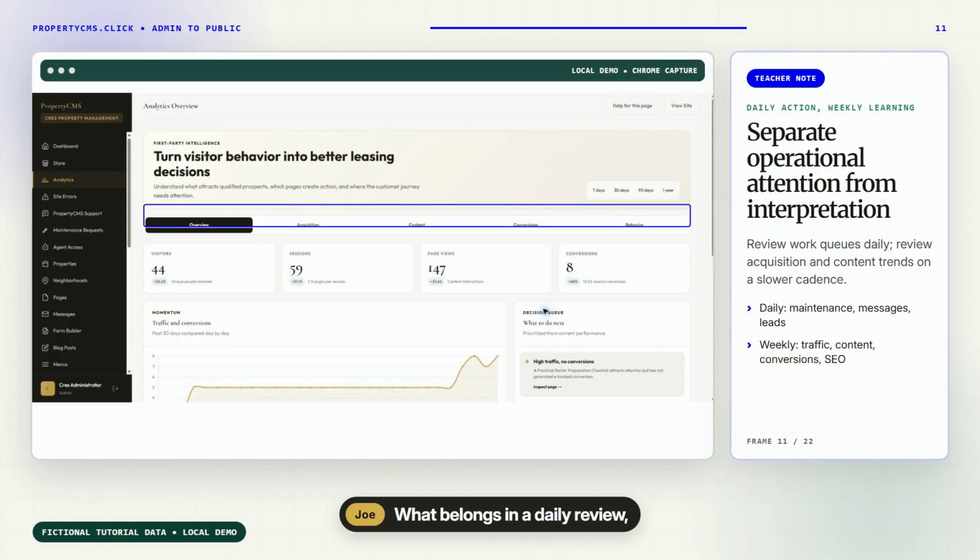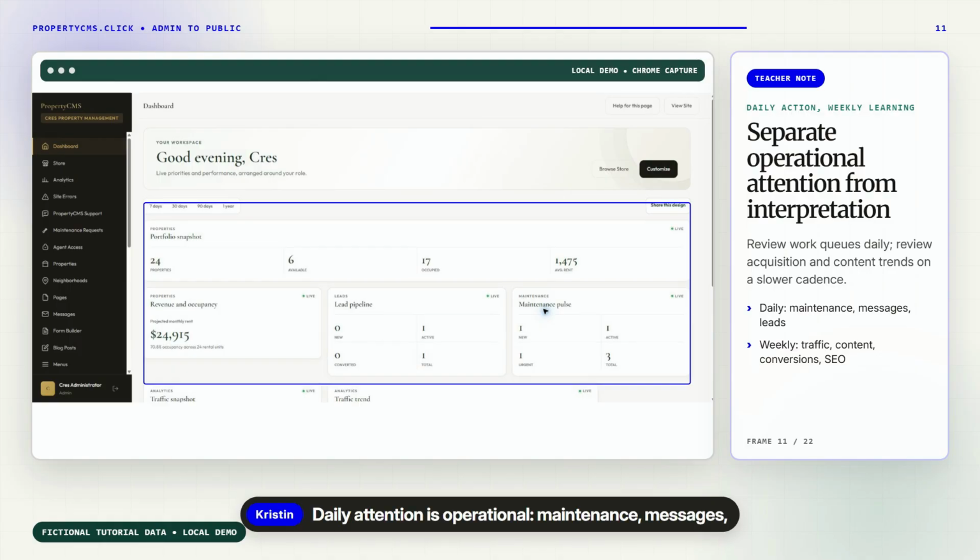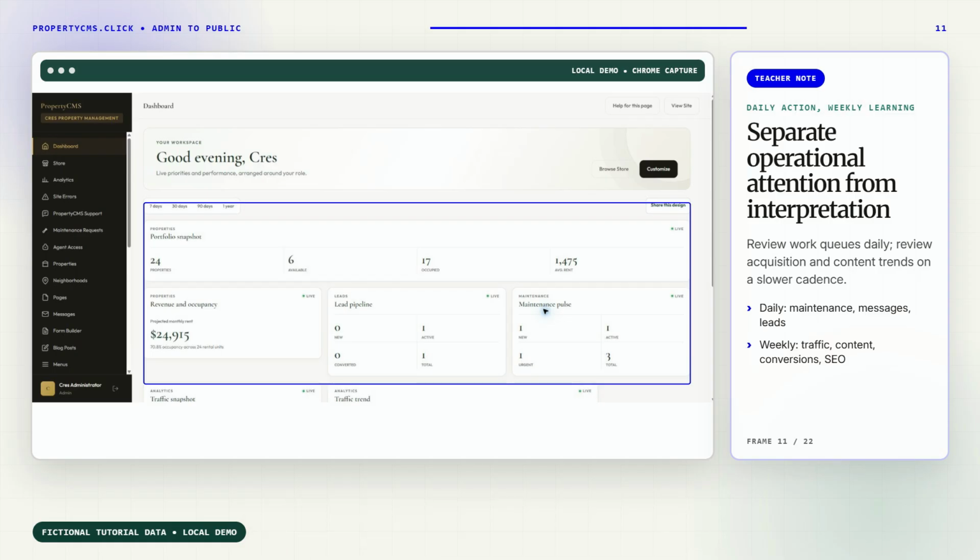What belongs in a daily review and what belongs in a weekly review? Daily attention is operational: maintenance, messages, prospect leads, applications, and showings. Weekly attention is interpretive: traffic, acquisition, top content, conversions, and SEO readiness. The dashboard should surface responsibility, while the analytics reports provide the context for a slower review.